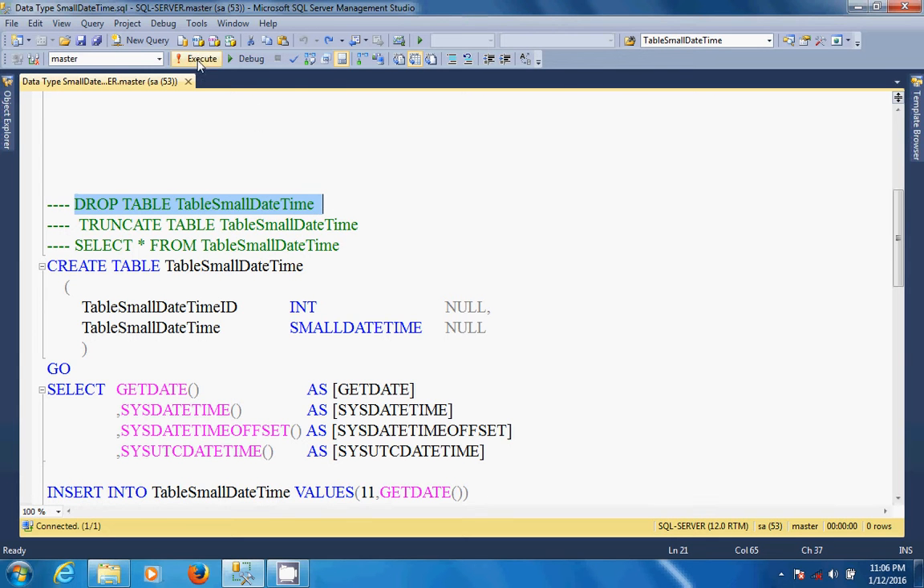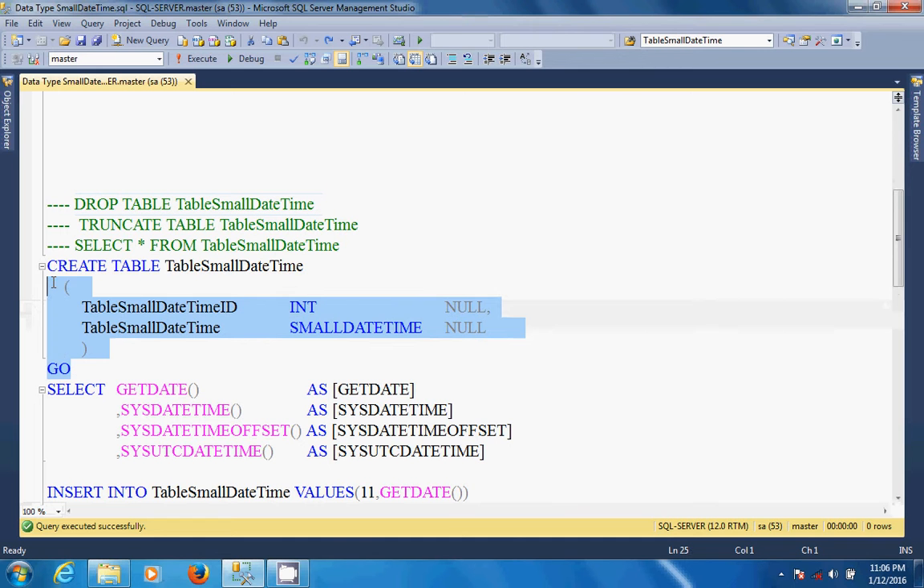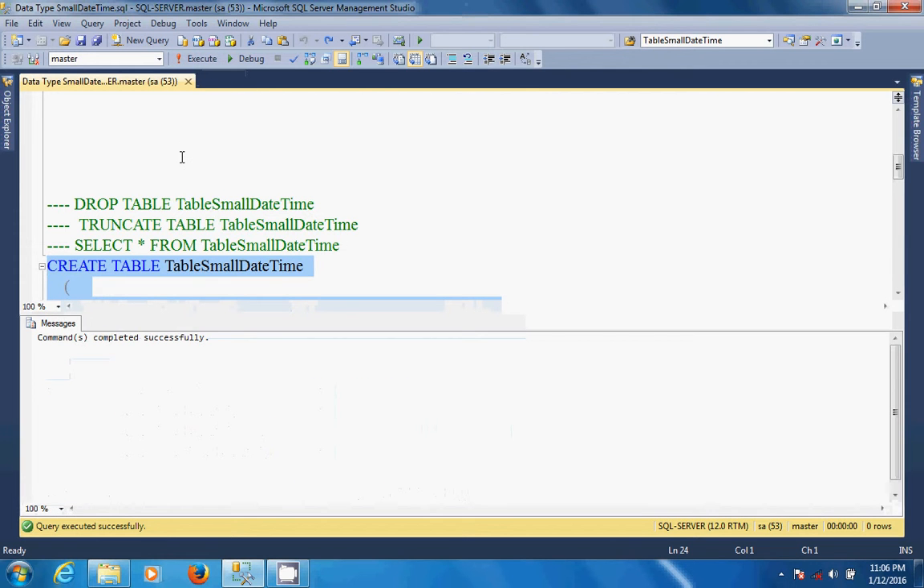Let's drop the table if it exists. This table has two columns. One is the id column, the second one is the smalldatetime column. When I try to execute, it's created.